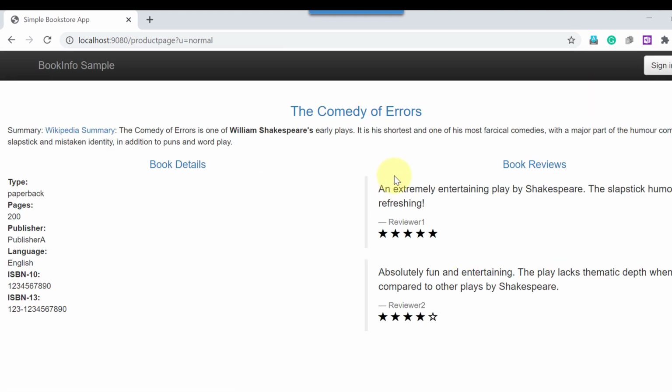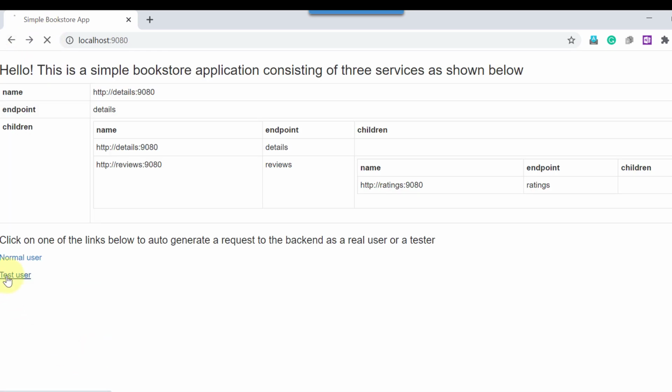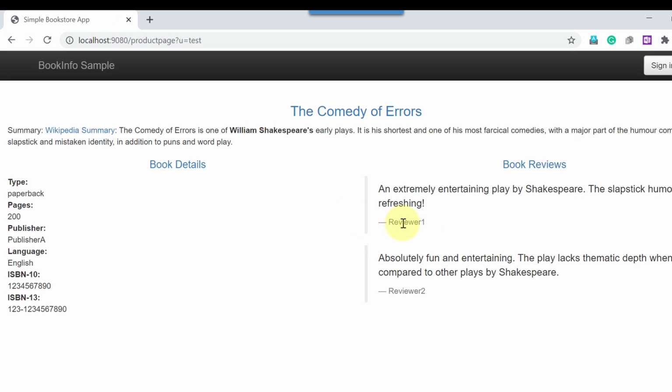So this is what I was referring to, the review rating. In case it is providing it in the black color, it's version 2. Let me go ahead and refresh this once again. Now I am getting it in the red color, that means it's version 3. Now I am accessing it. Now I am getting the black color, red color and black color. Let me access it using the test user. I'm not getting any ratings, that means it is accessing version 1.